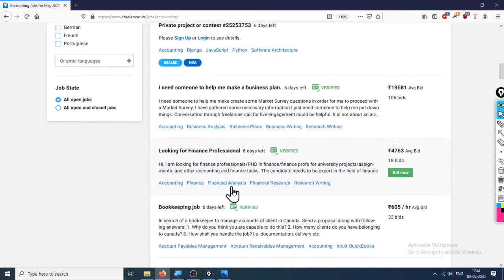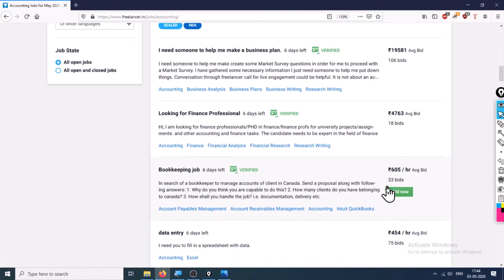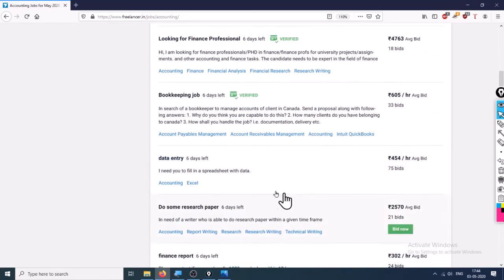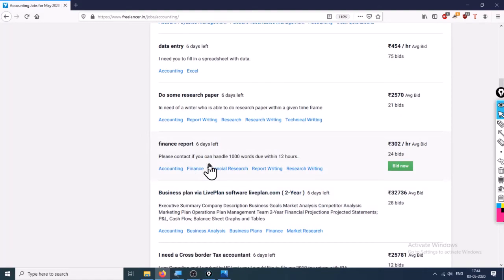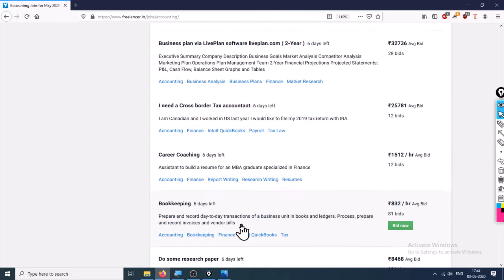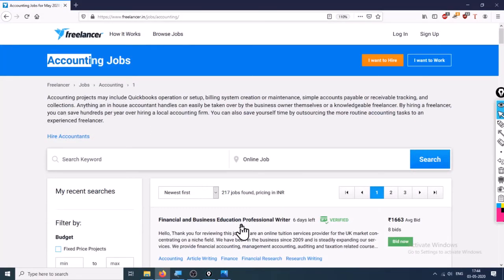Private project. Okay, so bookkeeping job, 605 per hour. You just have to search for a bookkeeper to manage accounts of a client in Canada. Yeah, good. Okay, so this is how you can check out these jobs and you can sign up to any one of them, and obviously you can encash this course. So I hope that you make the most out of this course, and if in doubt, feel free to write.